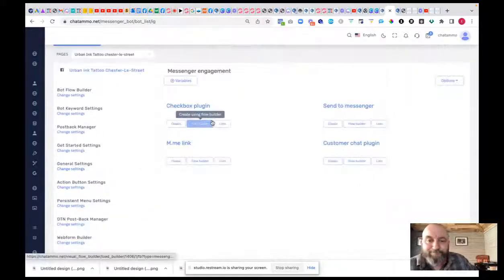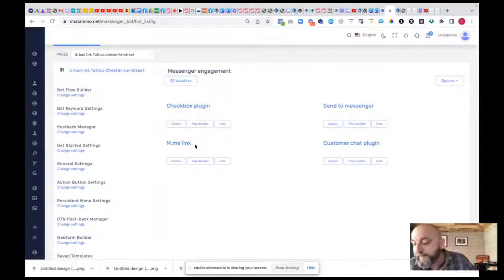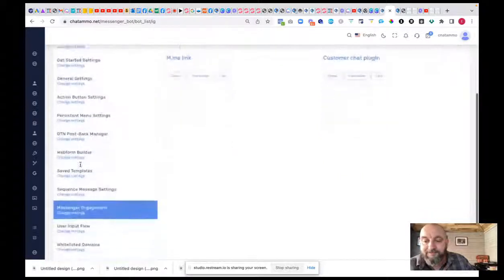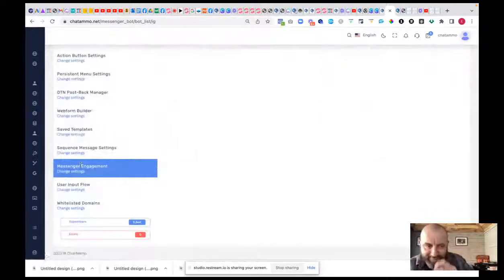Right, messenger engagement. So we have the checkbox plugin, send to Messenger, which is what I would use in front of my funnels, m.me link, which is a plain simple link. These two are very, very similar. Just that one, obviously, you check a box. And I've got the customer chat plugin, which is this little bad boy right here, which will help with your SEO and give you an awful lot more SEO juice, shall we say. And what that SEO will do, because people are spending longer on your actual chatbot and longer on your website, then Google will see that and they will start rewarding you for that as well.